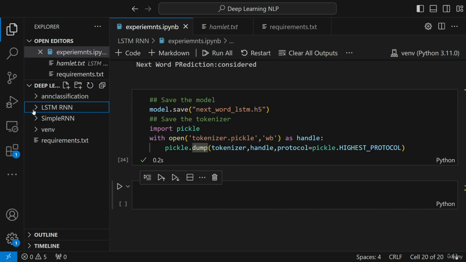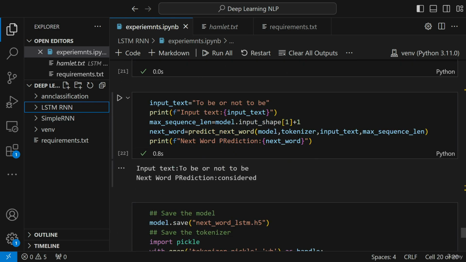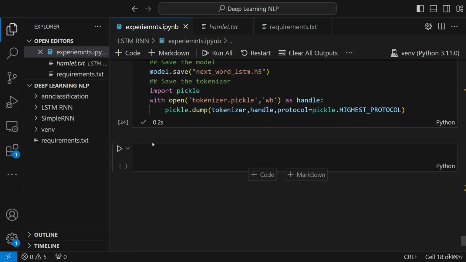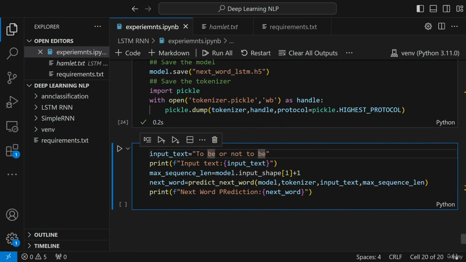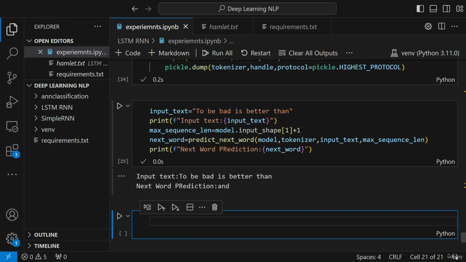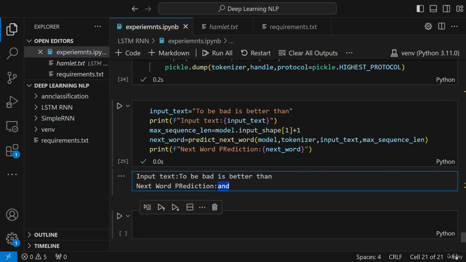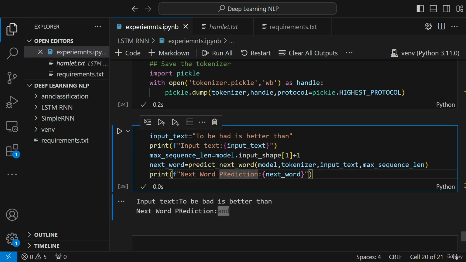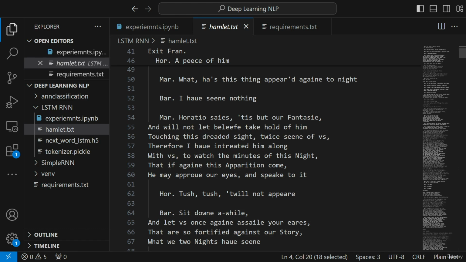and tokenizer.pickle. So here is all my things, and I can use more text if you want. "To be bad is better than." I'll try to predict it. It says "to be bad is better than and." Since the model accuracy is a little bit less, all the time you're not going to get the right output. You can go ahead and try it out, but I'll use some more examples from here.